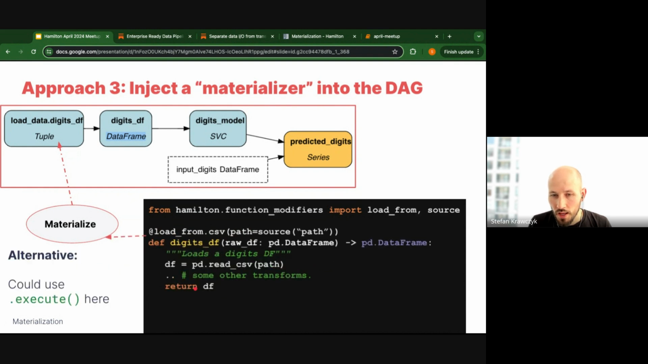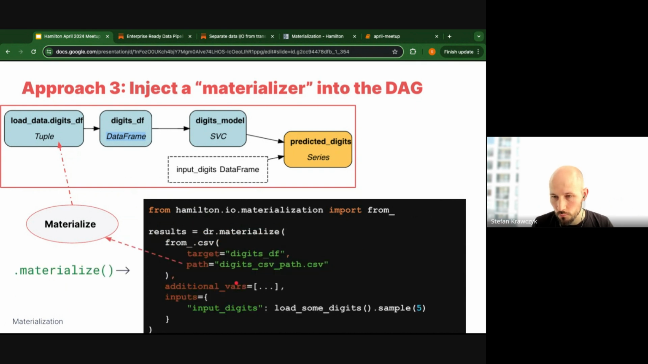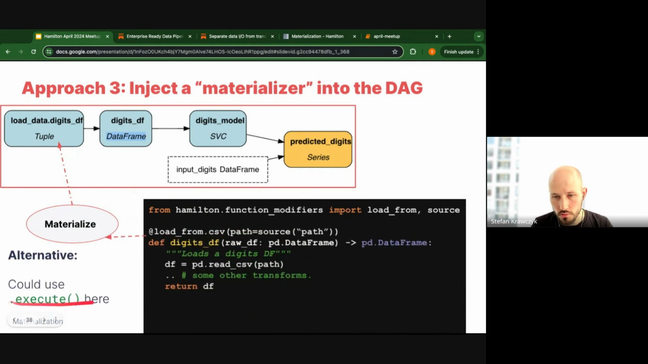And just to mention, the alternative, instead of injecting this from, is that we could annotate it on the function itself. This is one way you could hide how CSVs are loaded, to have a more platform way to construct and control it. In which case you then wouldn't need to use .materialize. You could just use .execute here, and you'd get the same kind of graph.